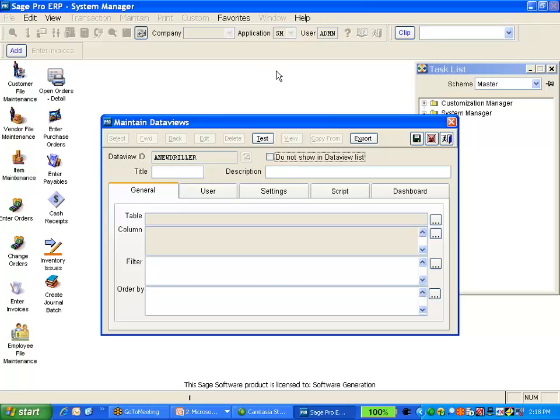If you want to exclude this from the standard data view list, you can click this. Give it a title, a new driller, and a description, a customer file driller.